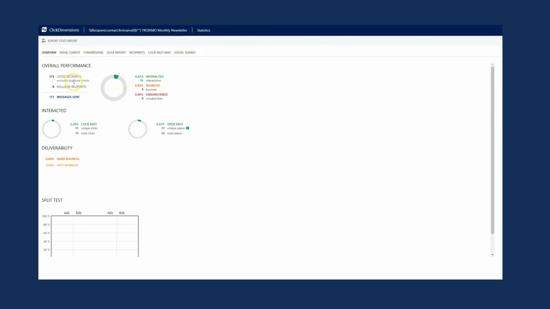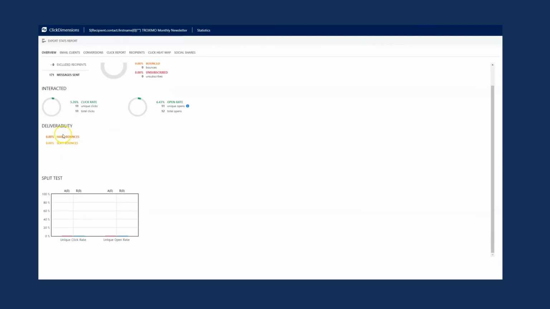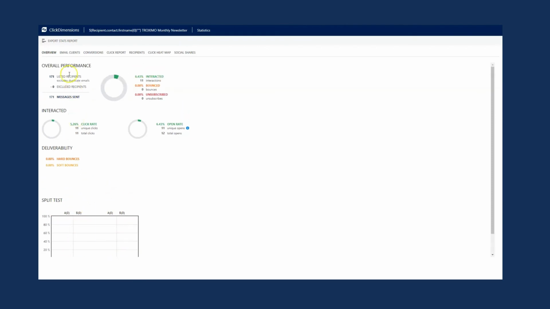So on the Overview tab, you can assess the overall performance. Things such as how many people or what percentage have interacted with the emails, what's our bounce rate, and what is our unsubscribe rate. We can see who's interacted by their click rate and their open rate, and down below you can see you get information into deliverability, and if you are split testing, you'll get this data as well.